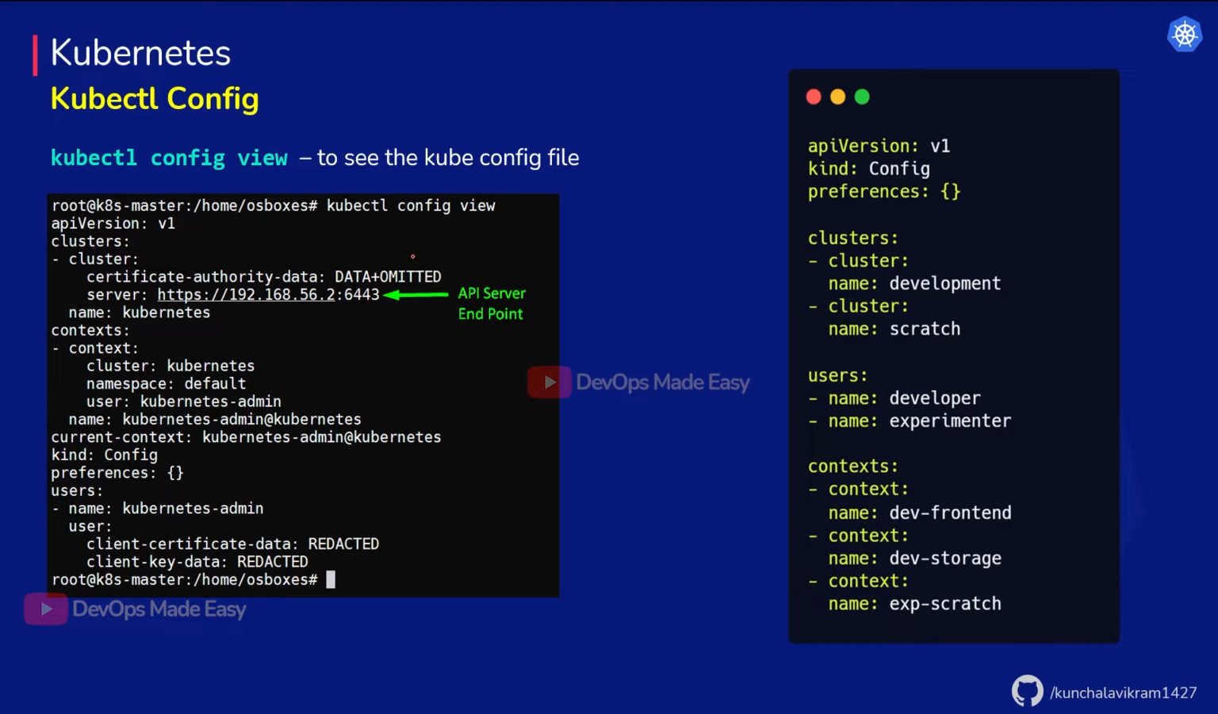Now if I have to see the configuration file or kubeconfig file, I can directly vi into that file, or else I can use kubectl config view, which basically reads the configuration file in any of the three standard locations, and it will print the config file on the terminal. Now if you look clearly, here the configuration file is nothing but a YAML file, and the API version is v1.